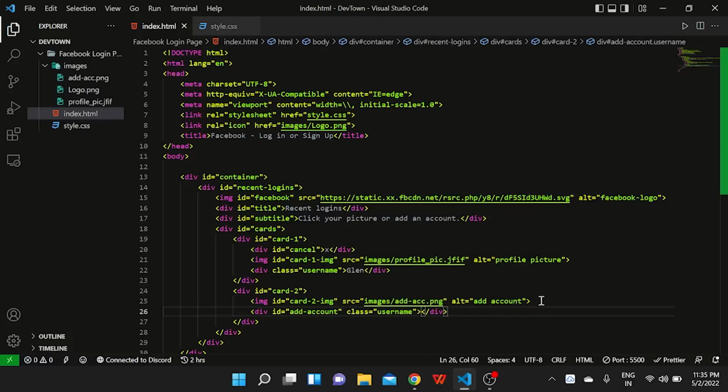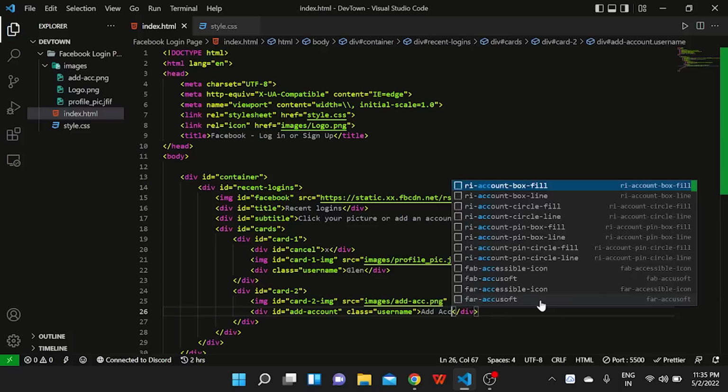Now class can be common to many attributes, whereas ID can just be unique. ID cannot be common to different attributes for styling the same thing. Right, add account here.